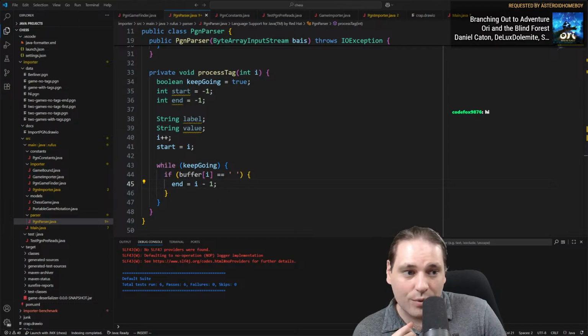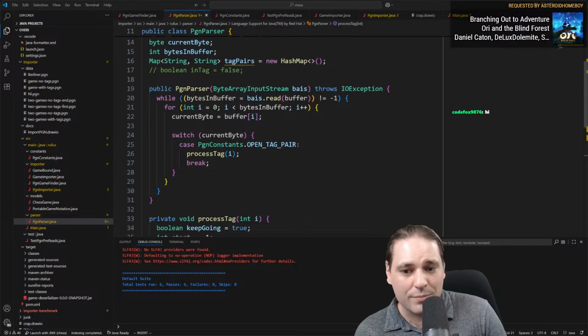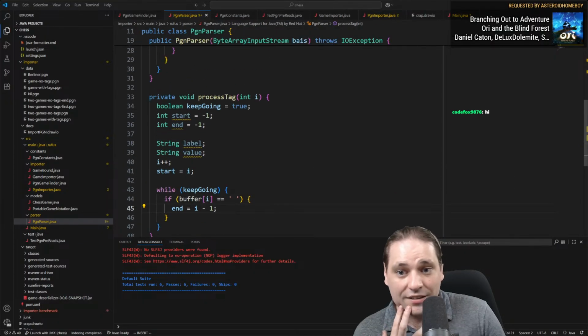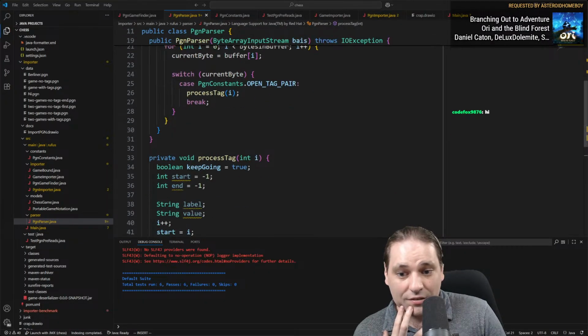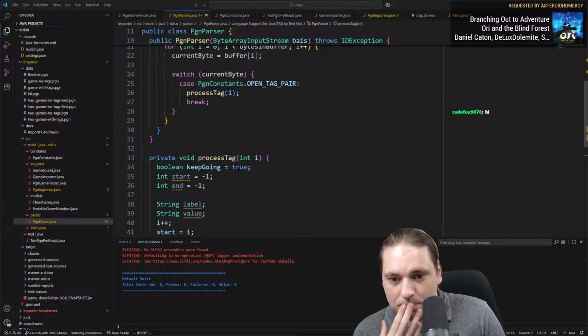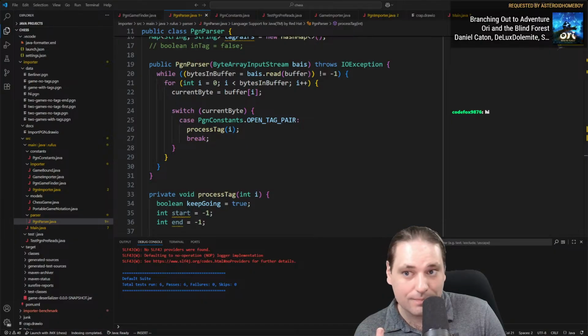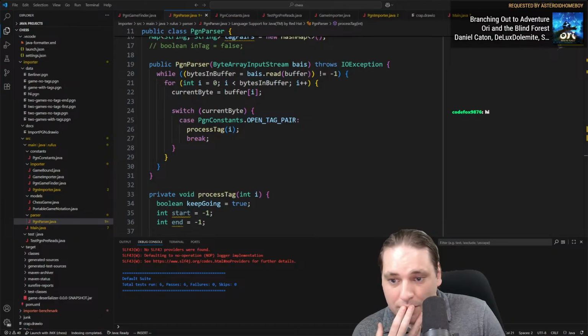What I mean by that is when I'm processing, suppose I get to the end of this buffer because the PGN I'm looking at is 2050 bytes long instead of 2048. I can't do that here. Is there a limit on how big a tag name can be? That would be my next question. There's a line length limit of 255.